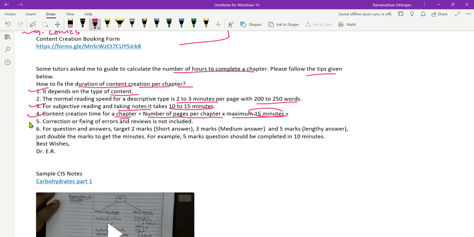Correction or fixing of errors and reviews is not included here. For question and answer, target 2 marks for a short answer, 3 marks for a medium answer, and 5 marks for a lengthy answer, and just double the marks to get the duration in minutes. So 5 marks, for example, should be completed in 10 minutes. This is the way we are also training our candidates, okay?